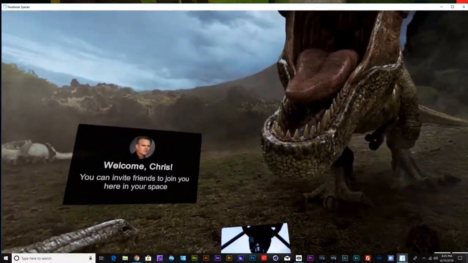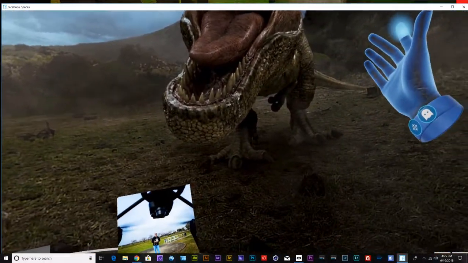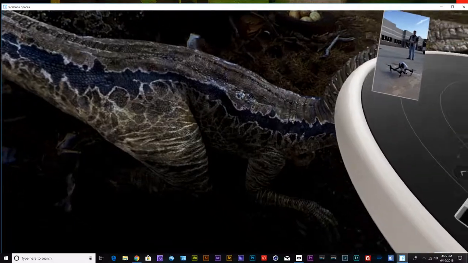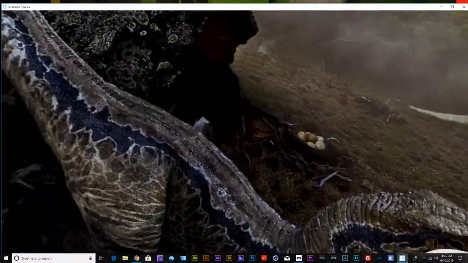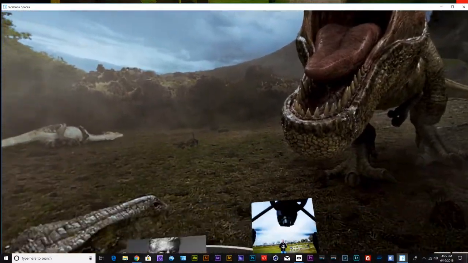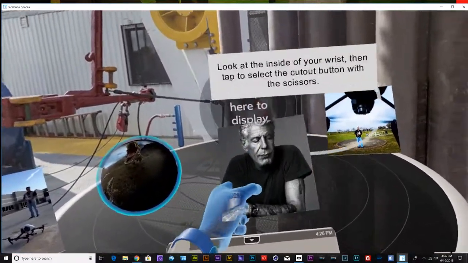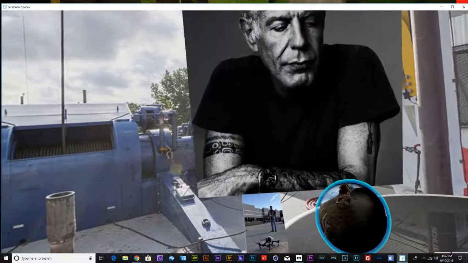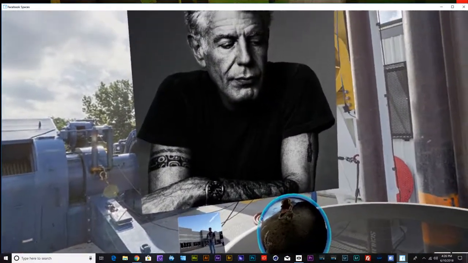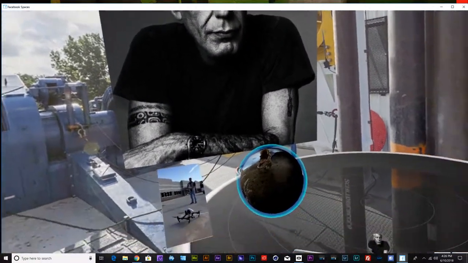Just a few things you can do. So this is like the Jurassic Park 360 photography here. Here's the little guy over here on the left. So it's pretty amazing. So I can take a picture like this, drop it over there, and it goes so that we can see the picture a little better.